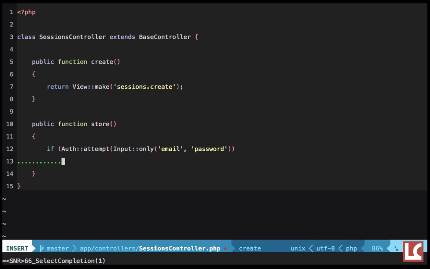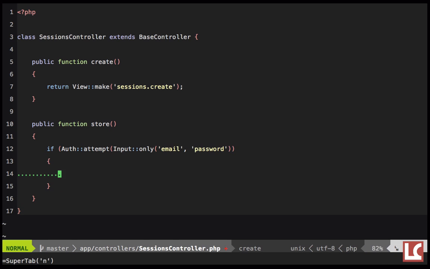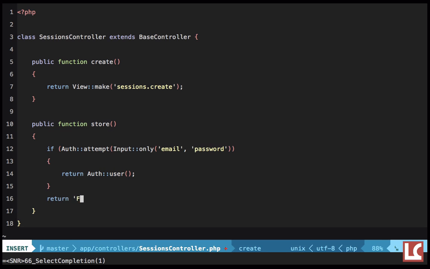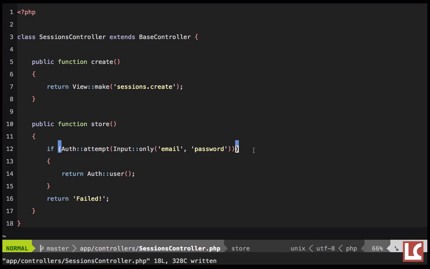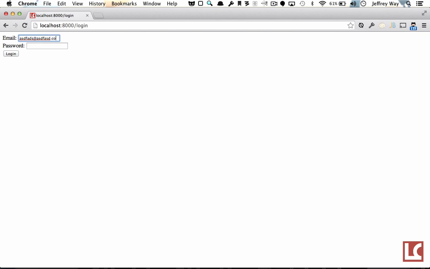So now we are instructing Laravel, try to log in the user, attempt to log them in. Now, if everything validates correctly, Laravel will set a session and we can access the authenticated user by typing Auth::user. So let's return that if everything was successful. Otherwise, we will simply return failed. And I will add this missing parenthesis. So we will begin with gibberish. That should fail the authentication, and if we try it, sure enough, we do get failed.